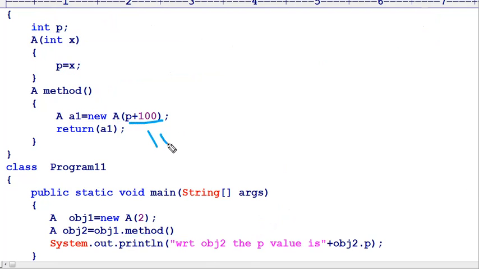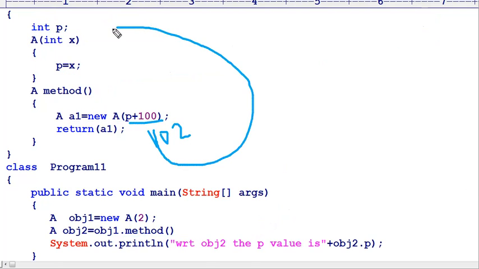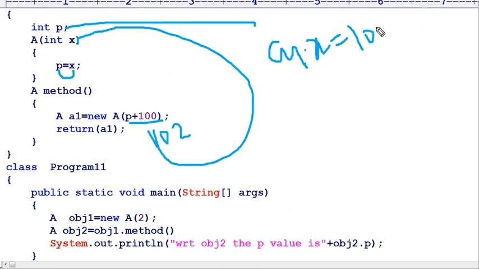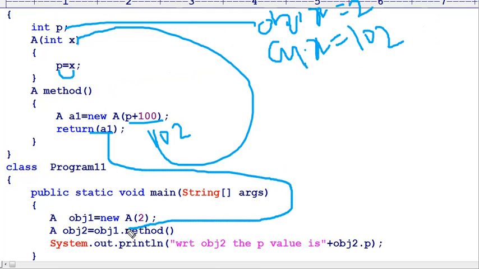This 102 is given to x, and it is assigned to P, so the P value with respect to A1 is 102. Previously, with respect to OBJ1, the value is 2. And you are returning A1, which is assigned to OBJ2. That means the memory of A1 is referred to by OBJ2. Now we are printing OBJ2.P. It will print 102. That you have to understand.